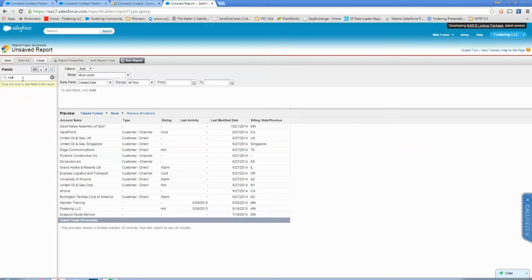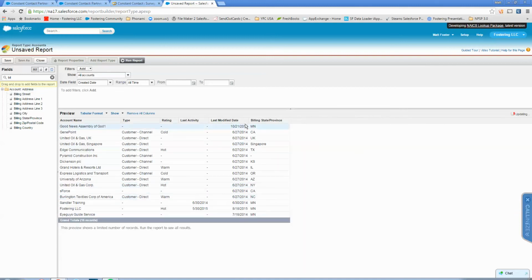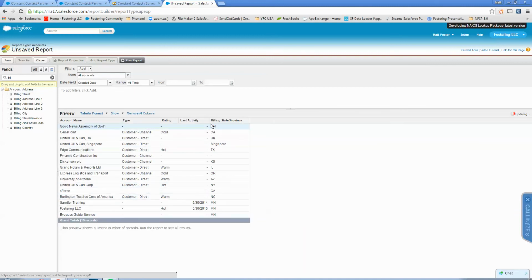So typically for businesses, you'll pull the billing address information. So you can either double click or pull it right in. So let's do billing street. You'll notice billing street does look like it concatenates some information. You don't want the concatenated information or the information that's all together. So let's remove that column. I'm going to remove some of these other ones that we're not going to need for a mail merge.